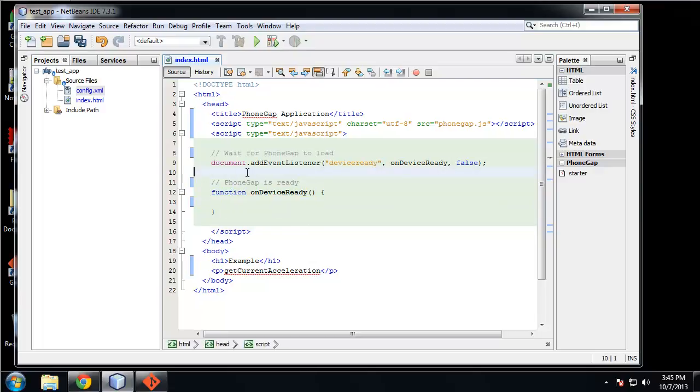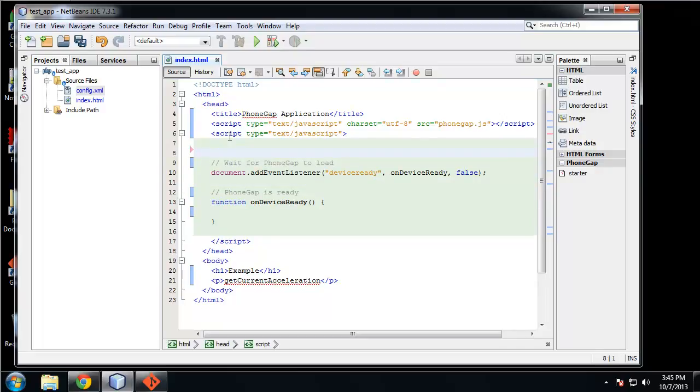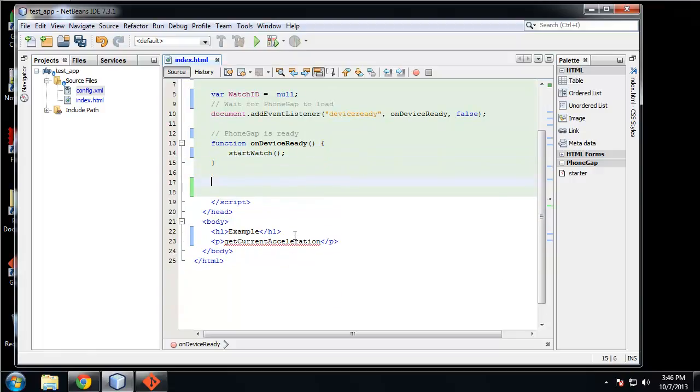But we do want to actually create a variable outside of this. So at the very top of the script tag, I'm just going to create a variable called watchID, and I'm going to set that to null. So in the onDeviceReady, all we're going to do here is call another method, and it's going to be called startWatch. Alright, so now what we want to do is create the startWatch function. So we'll say function startWatch.